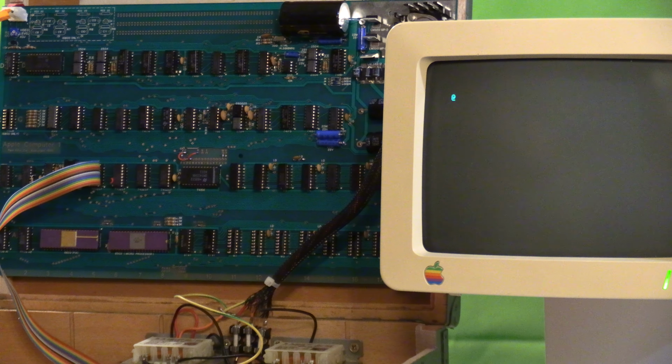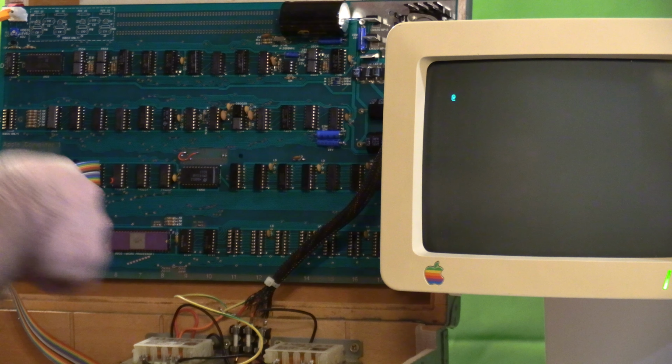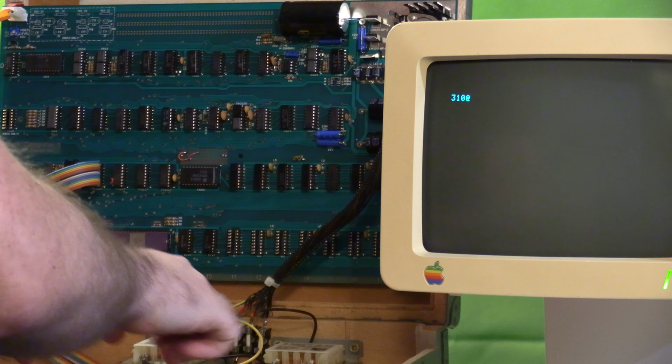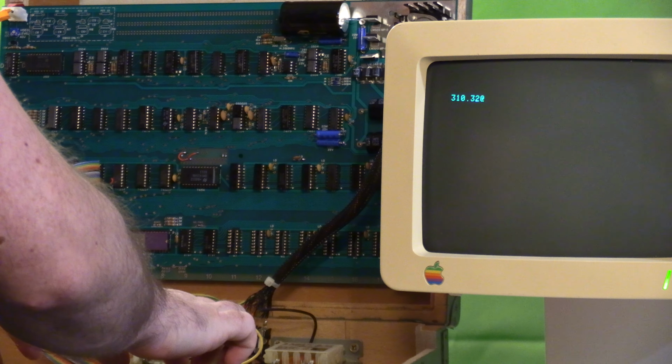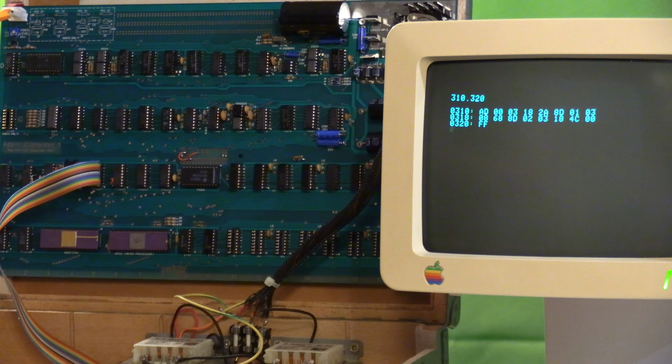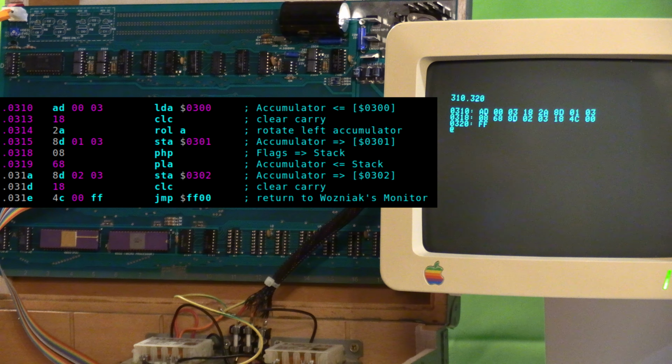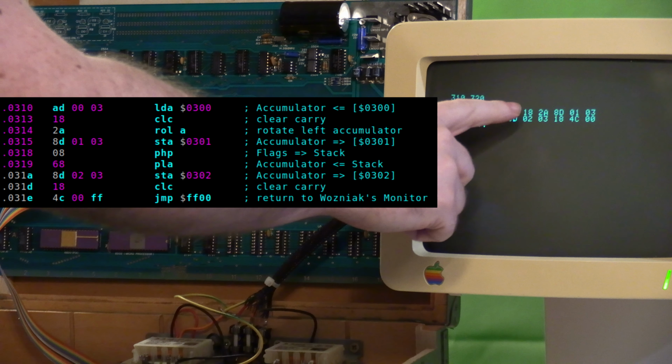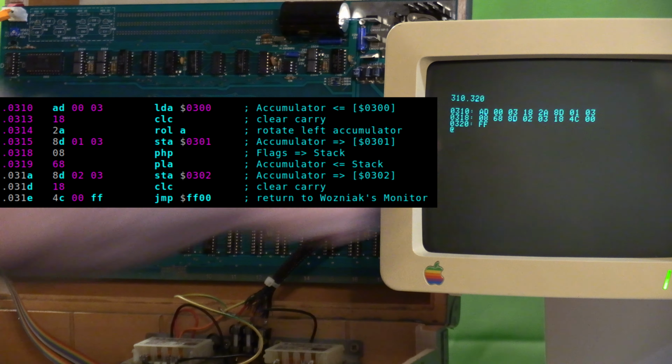Let's have a look what happens if we use the instruction anyway. For this I have prepared some machine code programs. I have entered a program from memory address 310 to memory address 320. What this does is it loads the accumulator value from memory address 300, clears the carry and performs a rotate to the left. So the opcode 2A here is rotate to the left.